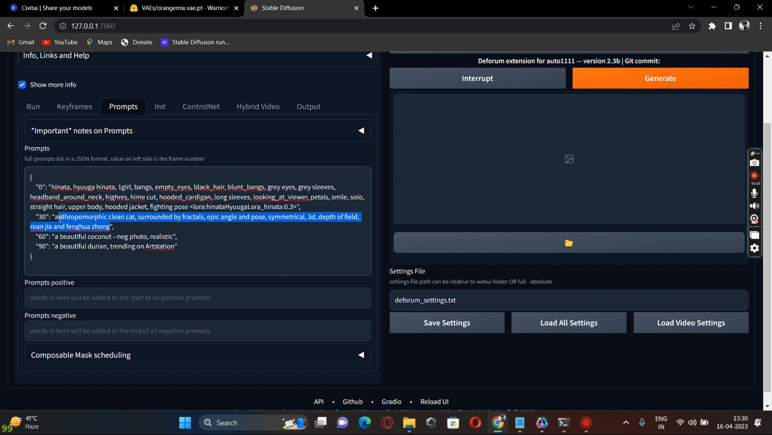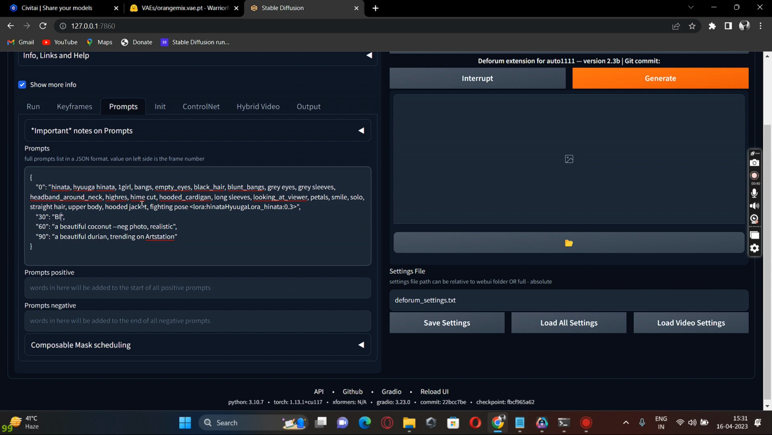For the 30th frame you can add different stuff. For example, we have gray eyes, gray sleeves, hooded jacket. So I will change this hooded jacket to black hooded jacket. It will give a black hooded jacket at the 30th frame, not 30th, I'll give it the 100th frame.